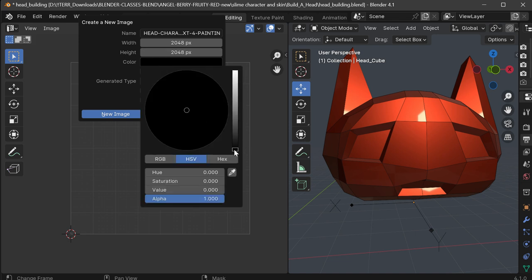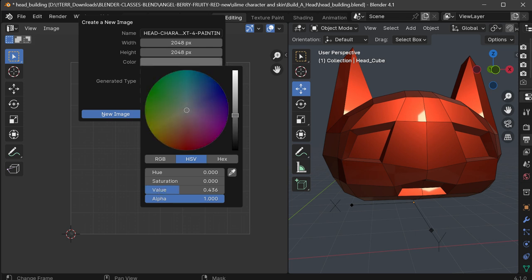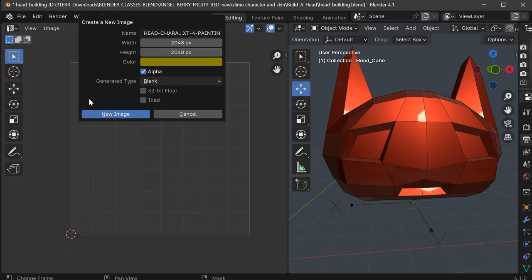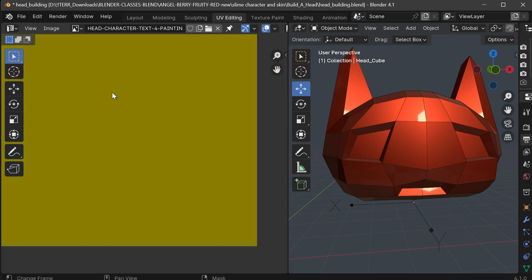I'm going to go to the right and start sliding the value up, and then I'm going to click the circle in the center here and pick a color. Let's see. How about this green? That looks cool. Darker, lighter. Let's go like that. Okay, that's good. I'm going to move my mouse over here, click off, and then click new image. So we've made our material in here.